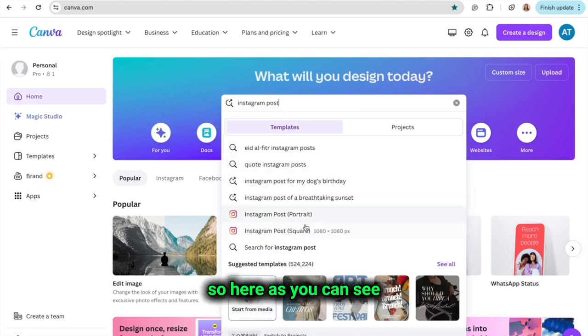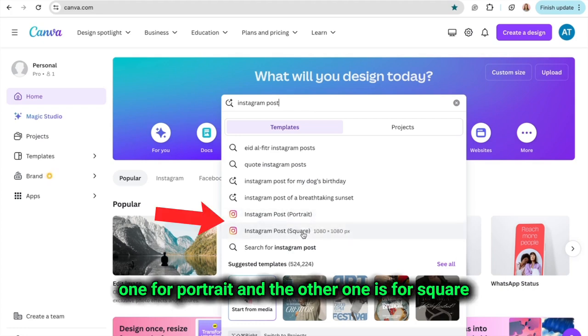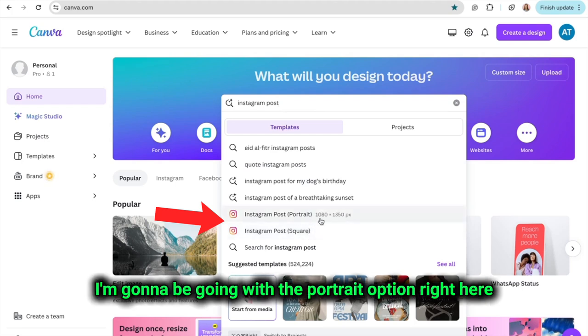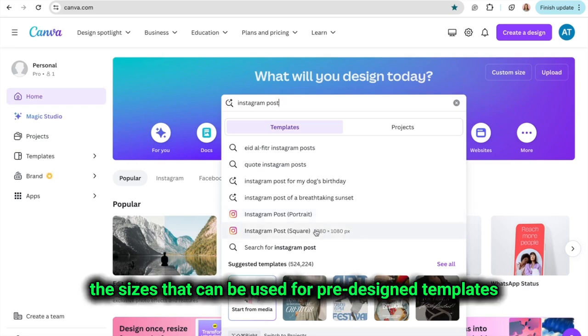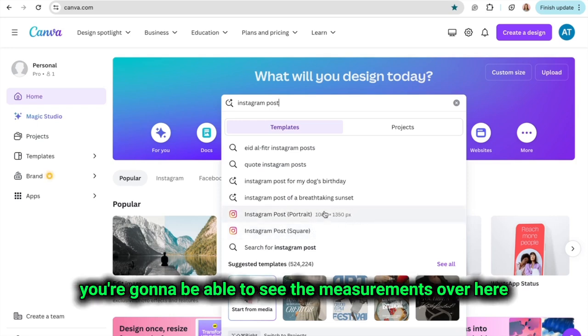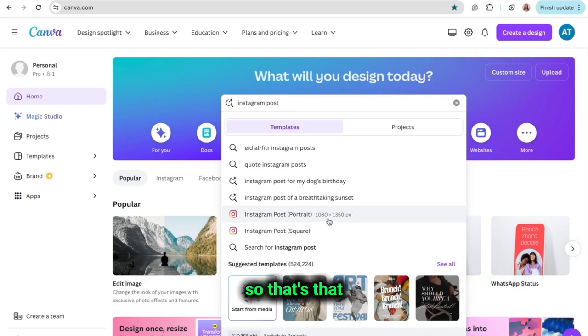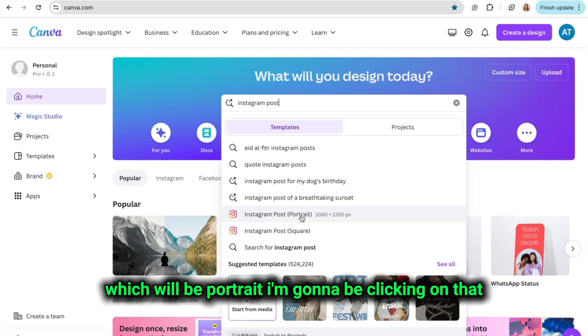So here, as you can see, you have two options for Instagram posts, one for portrait and the other one is for square. I'm going to be going with the portrait option right here. If you're curious about the sizes that Canva use for pre-designed templates, once you hover your mouse over one of the options, you're going to be able to see the measurements over here. So that's that. Now that I decided on the right type of template that I want to use, which will be portrait, I'm going to be clicking on that.